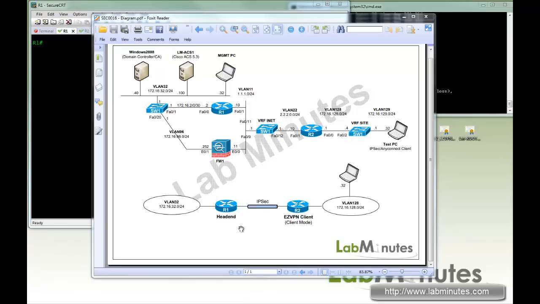Okay, so here again we have a router 1 head-end device and router 2 being the EZVPN client, and we're going to try to get connectivity between the two VLANs, which are VLAN 132 and 128. We also have a Windows 2008 server that's running a certificate authority. Some of the certificates we have already installed on the routers.